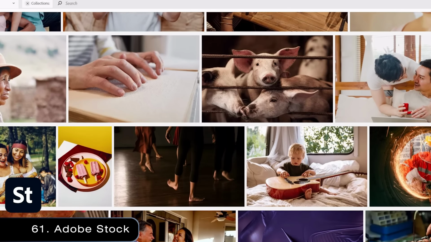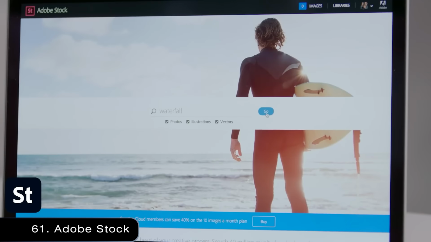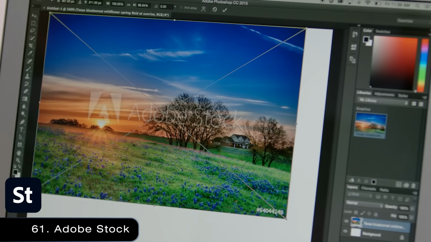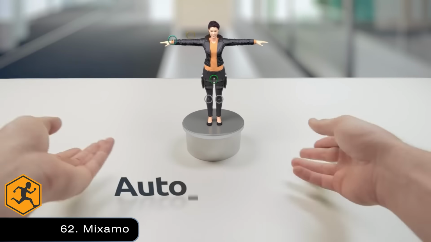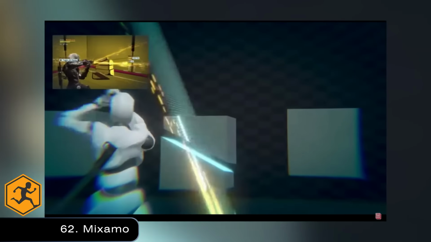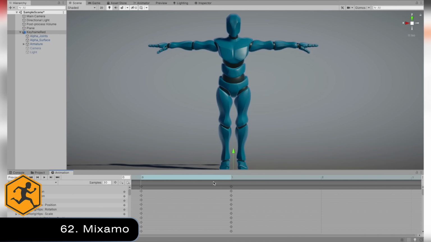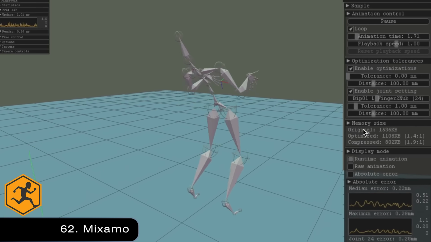Adobe Stock. It's in the name. Stock footage, photos, graphics, all that stuff. One of the higher quality libraries out there, I have to say. Mixamo. Mixamo is probably the most standalone of all of these. It's got its own domain, mixamo.com. Animate your 3D characters for video games, movies, whatever you might need a 3D character for. And that's it. Cut, print it.